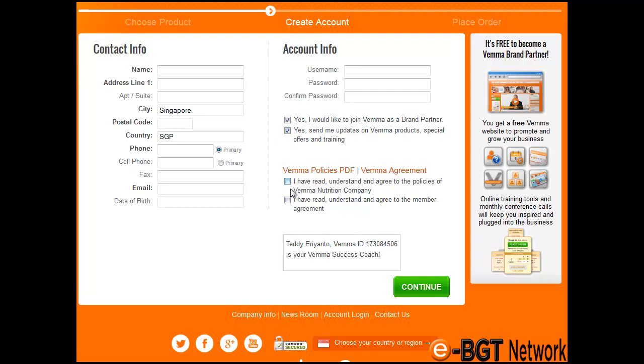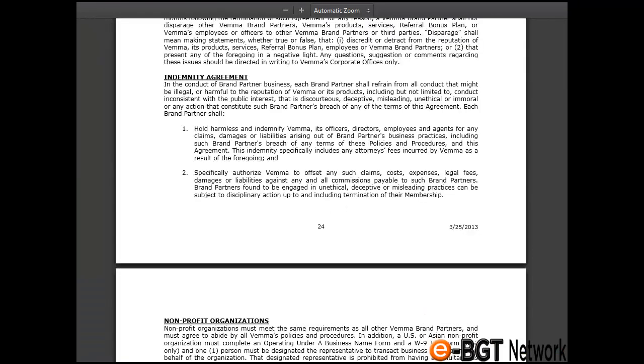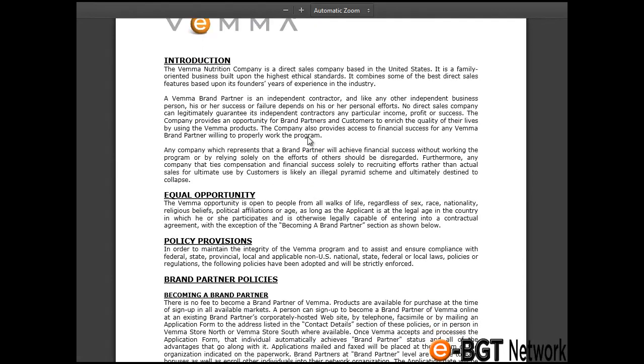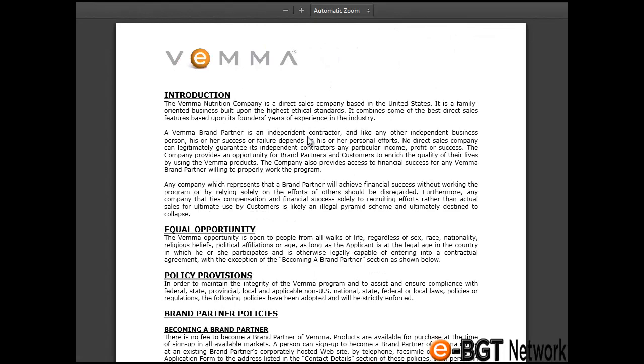So you have to make sure that you have read, understand, and agree to the policies of VeMMA Nutrition Company. If you want to know where the company policy is, it's in here. This is the company policy in PDF format. If you click on it, it will open up another page, and you can save this to your computer as well.